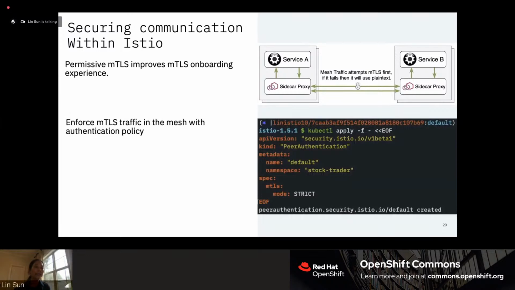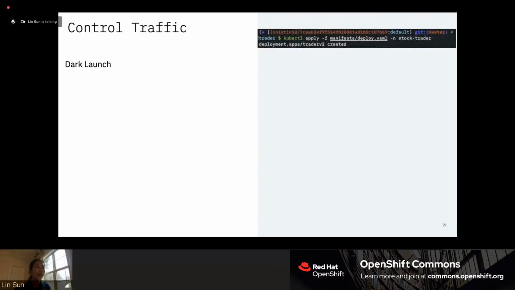This is a new policy introduced in 1.5. Prior to 1.5, it had a different name. I think it might have been called authentication policy. But in 1.5, this policy graduated from alpha to beta, and you can indicate the scope of this policy. For instance, in this example, we said, I want strict mutual TLS just for the stock trader namespace. So you could do that mesh-wide or per namespace. You can also do that for selective applications or deployments within that particular namespace. So this API is flexible enough for you to configure that.